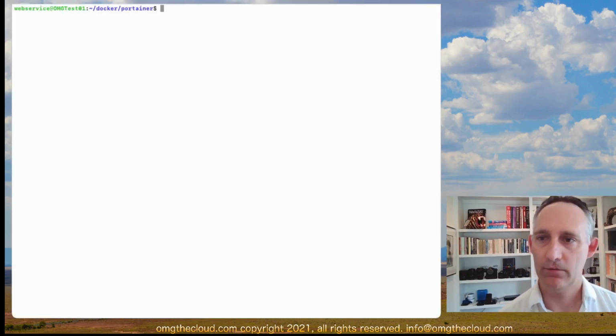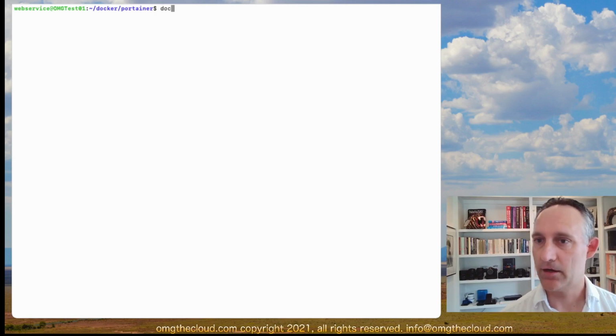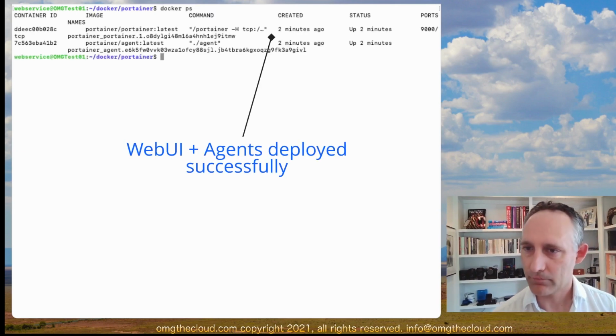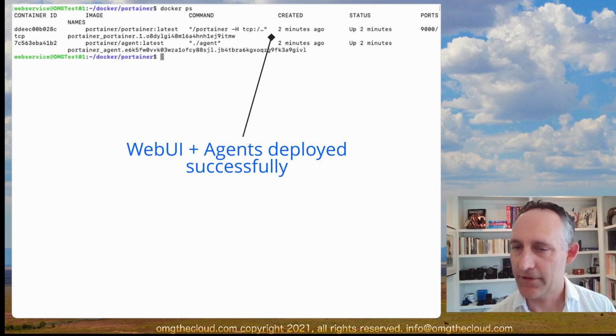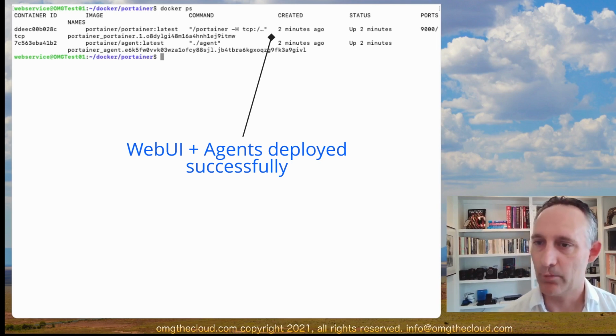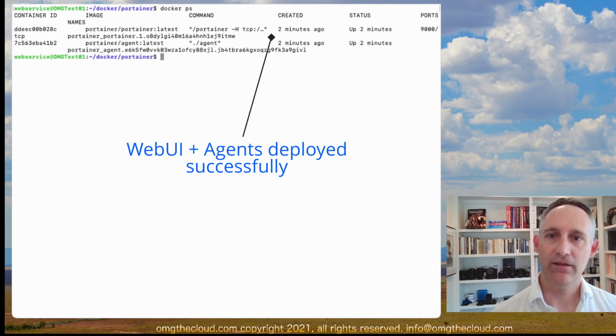So let's just pop back over to our first node again. We saw the agent was running earlier. I want to see if the whole Portainer Web UI is up and running too. So docker ps. Yeah, there it is. So now we see we have two things running on our first node. One is the Portainer Web UI itself, and the other one is the Portainer Agent.